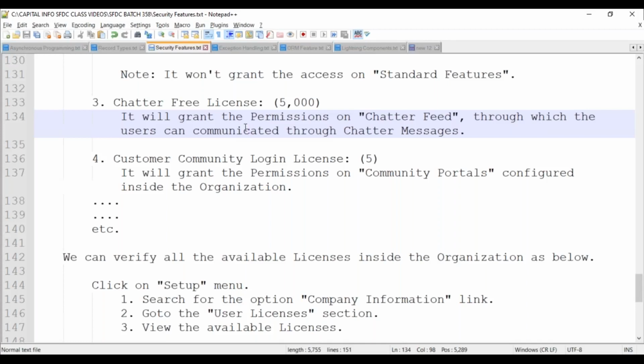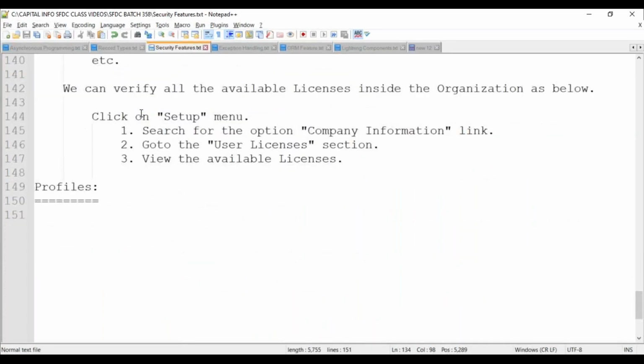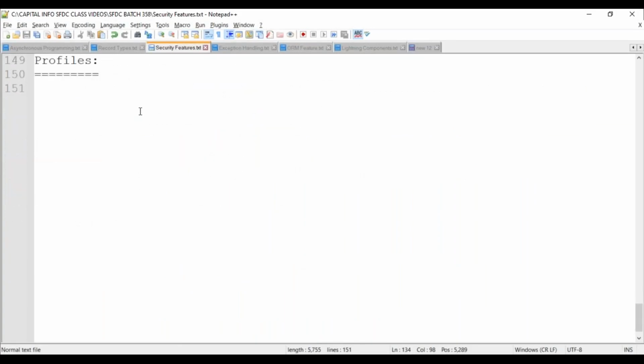And then whenever we are assigning a license to a user, to control the visibility of the required features, we have introduced a mediator component called profiles. We discussed what exactly a profile is and what it contains, what the use of a profile is, what kind of permissions we can grant through profiles, and what types of profiles are available in Salesforce, what standard and custom profiles are, which we have discussed in the previous session.